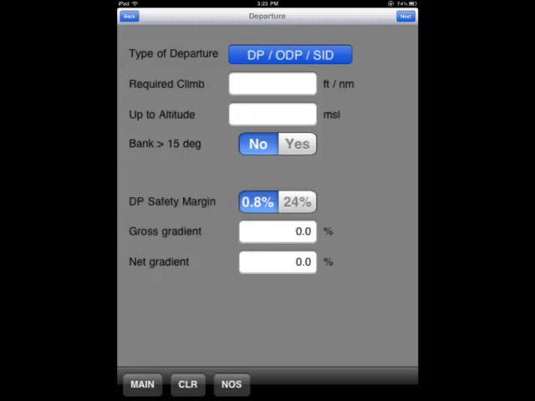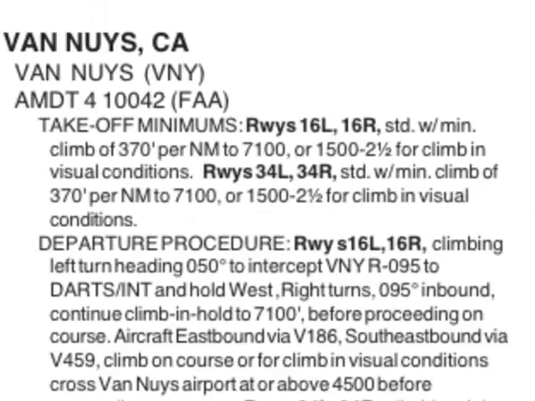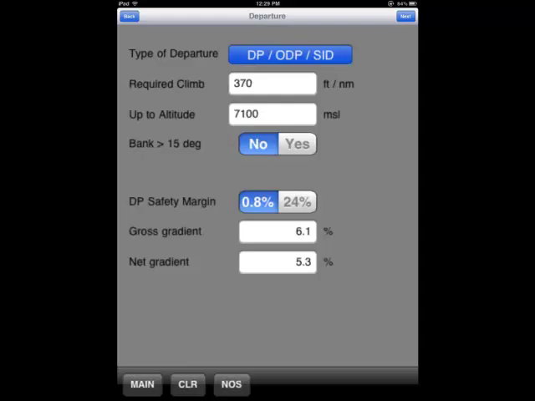The published climb gradient information needs to be entered. This information can be easily found on the departure plate or minimum section. Notice here that 370 feet per nautical mile up to an MSL height of 7,100 feet is the published gradient for the runway selected. Enter these values in the two top fields of the screen. Automatically, the net gradient at the bottom of the screen, or Obstacle Identification Surface, OIS, is calculated. It is against this value that the performance calculations will be optimized.